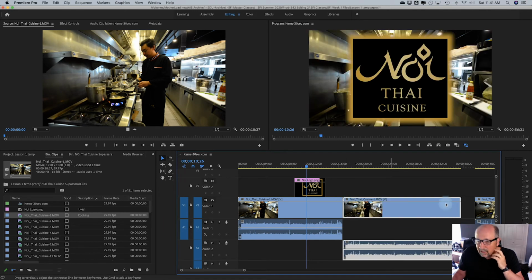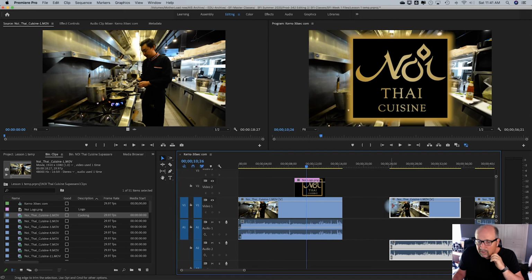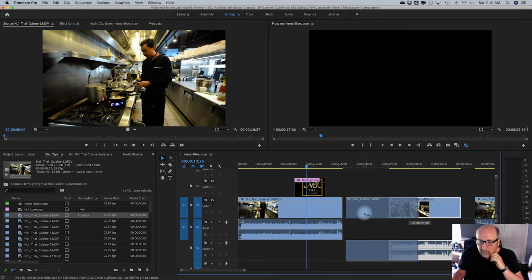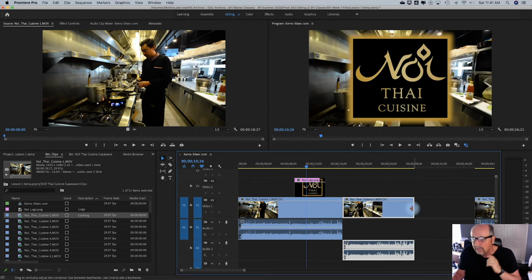Now the triangles are telling me that those are the ends of those clips. Now that I've shortened it, I'm no longer at the end of that clip. So if I go out here, you see there's no triangle, but it still will snap. So the little triangles indicate that you're at the end of your media at that point, or beyond what are called your handles.